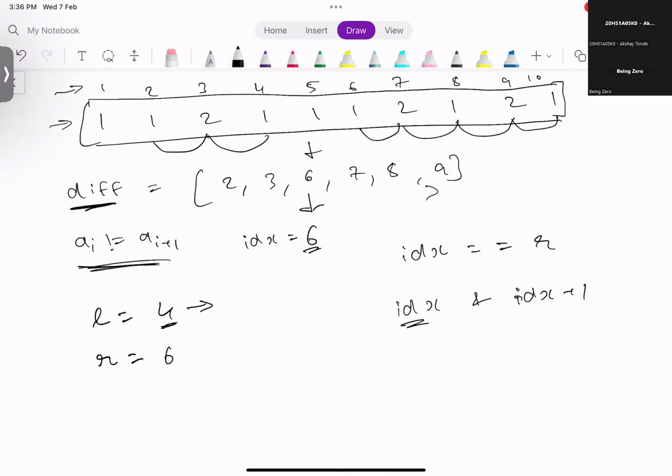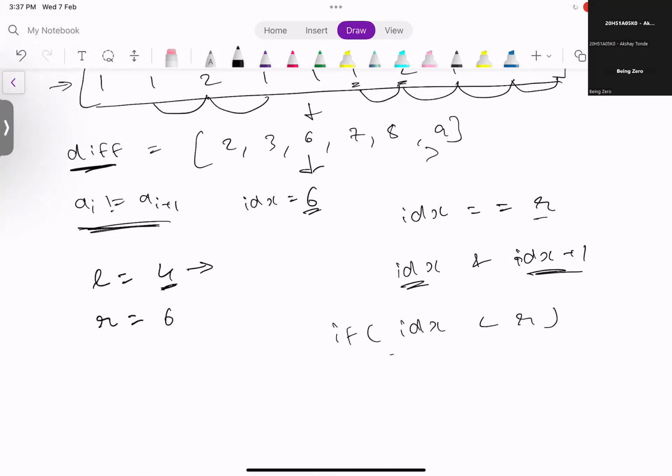Which means IDX and IDX plus 1, these both indices have different elements, which is basically the 6th and 7th index, right? But the 7th index is basically R plus 1, so it is an index extra. That's the reason we put if IDX less than R, instead of if IDX less than or equal to R. So only in this case, IDX and IDX plus 1 will be the answer. In all the other cases, it will be negative 1 and negative 1.